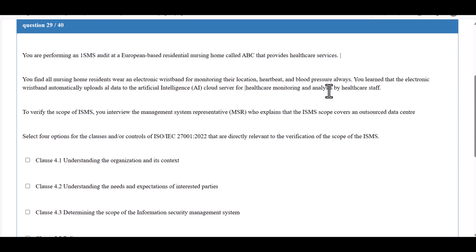Question 29. You are performing an ISMS audit at a European-based residential nursing home called ABC that provides healthcare services. You find all nursing home residents wear an electronic wristband for monitoring their location, heartbeat, and blood pressure always. You learn that the electronic wristband automatically uploads all data to the artificial intelligence, AI, cloud server for healthcare monitoring and analysis by healthcare staff.